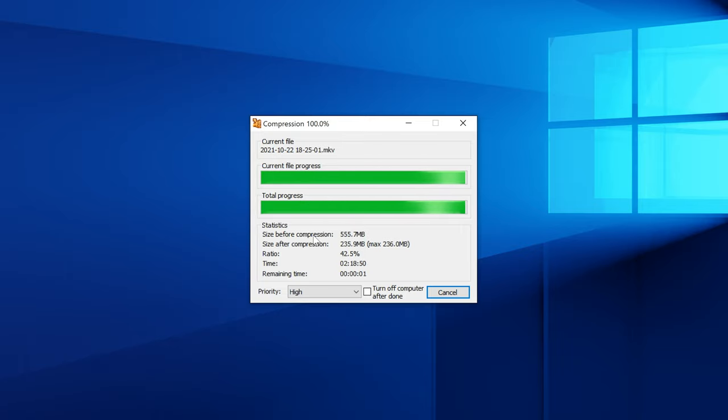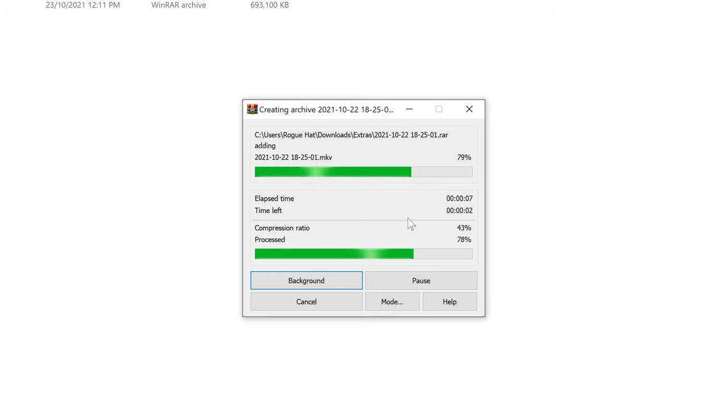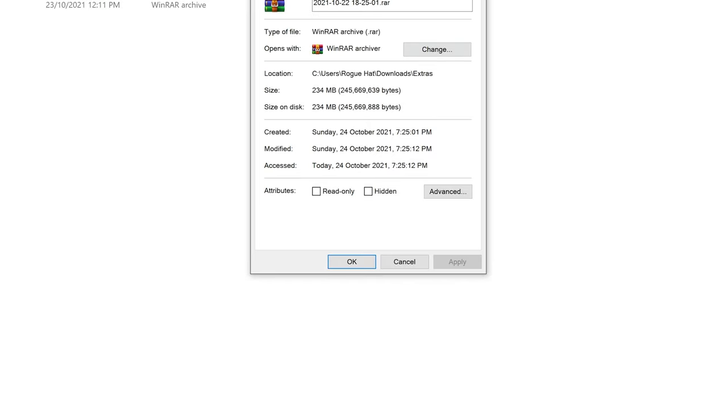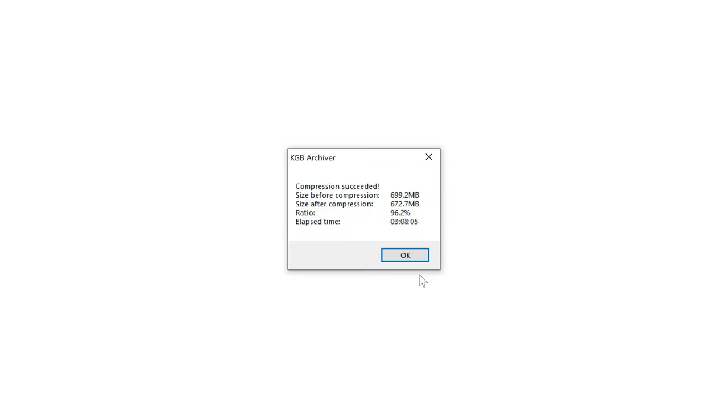Compressing an MKV file from OBS took about 2 hours, 18 minutes, and 51 seconds, and the size was 235 megabytes, while with WinRAR, surprisingly, it was a megabyte smaller, not to mention so much faster. Finally, this is an ISO of Tiny 7, which is the lightest build of Windows 7. Compressing it took 3 hours, 8 minutes, and 5 seconds, and it was compressed to about 672.7 megabytes. But again, WinRAR couldn't compress it to the same level, but it was very fast.